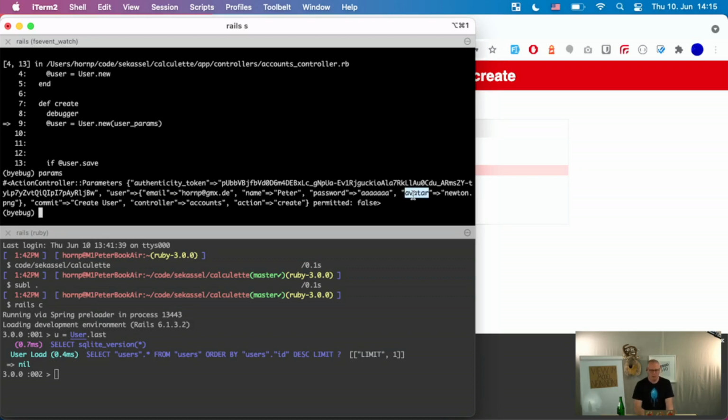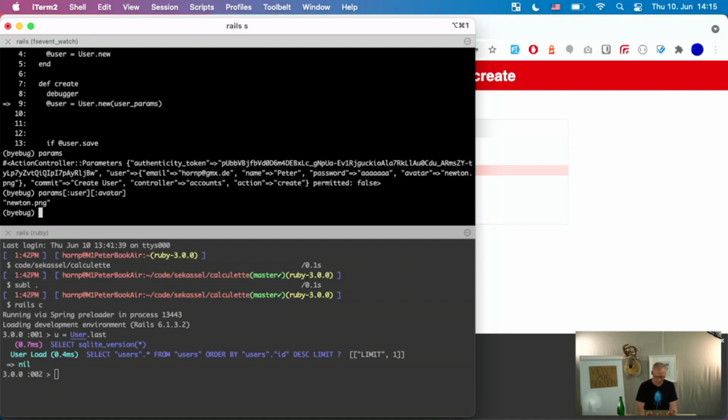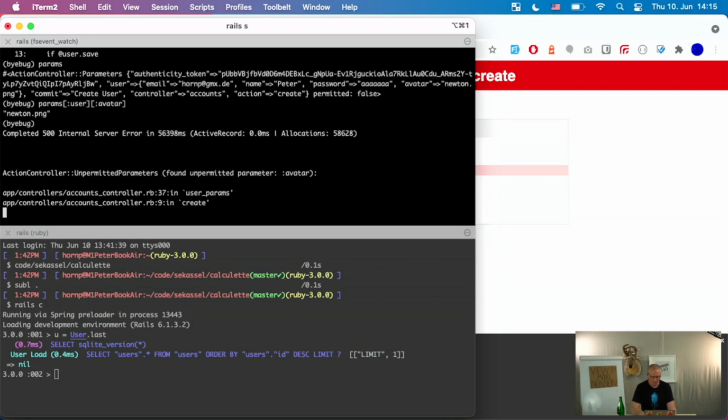And we now have another parameter with the name avatar and the value newton.png. But this is totally not what we want, because the only value there is actually this string. So we say params user avatar. We really just get a string. This doesn't help a lot because the actual data was not transferred.